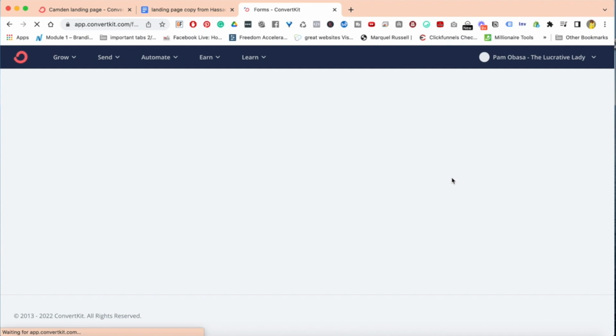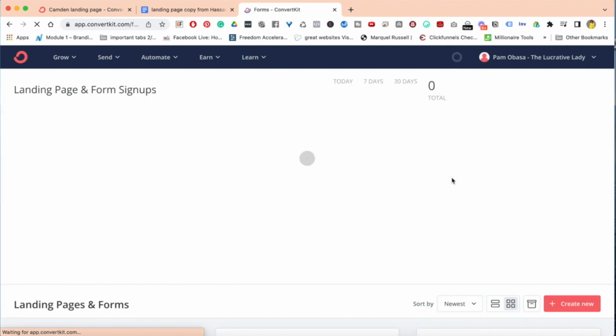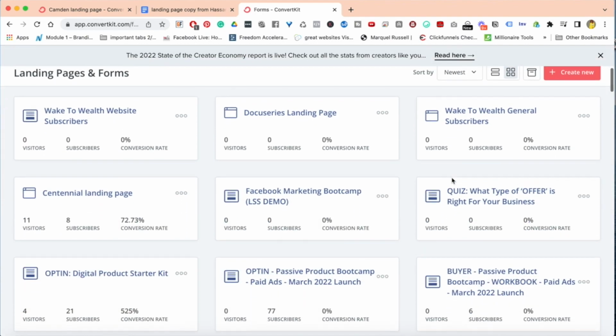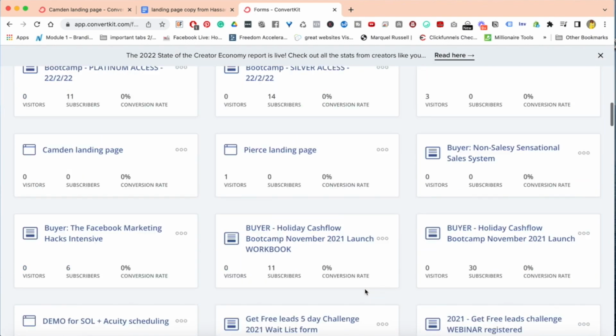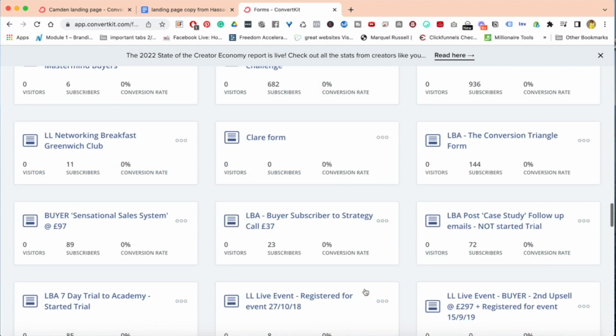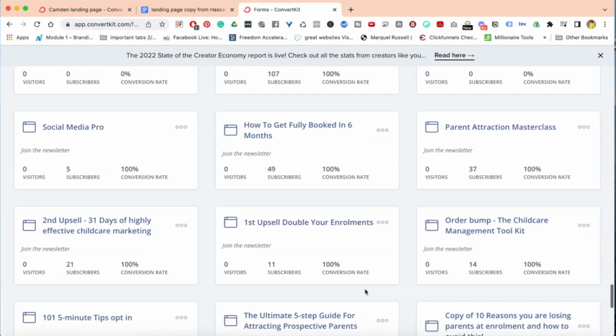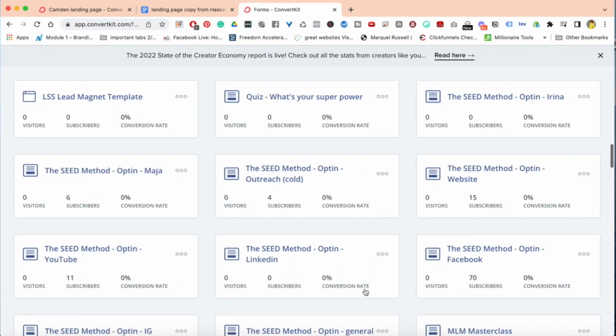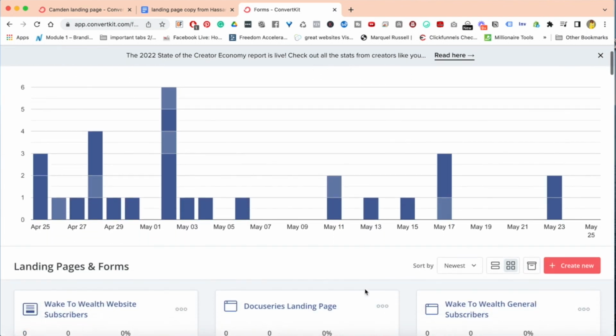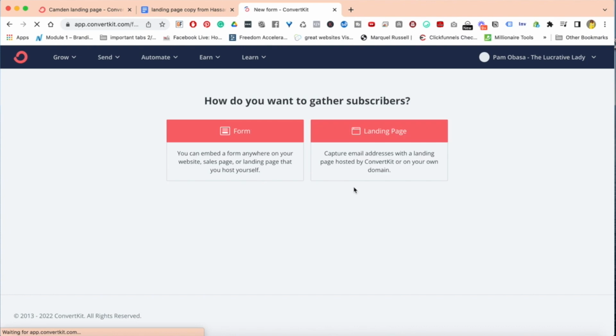So Convertkit used to have landing pages and forms separate. Now they have put it together, and I think it's the best option, really. So over here, don't get confused, I do have a lot of landing pages and a lot of forms. Most of them are embedded into just other areas of my business. But in order to build your landing page, you need to start over here where it says create new.